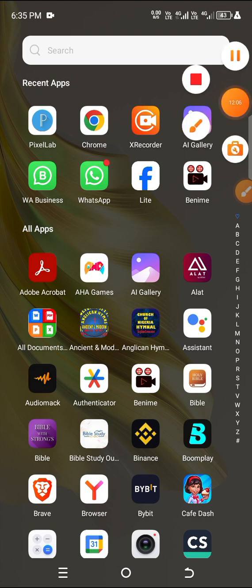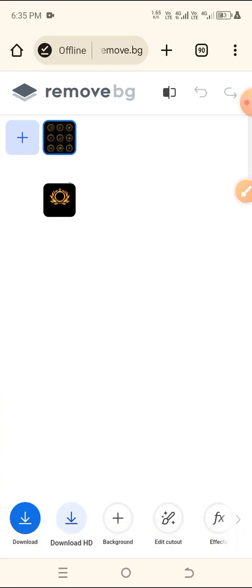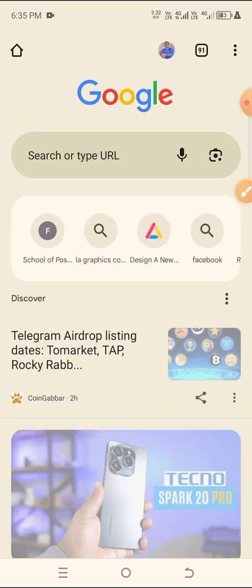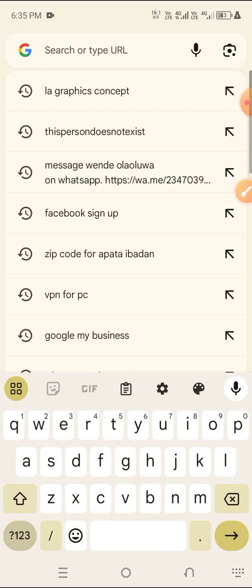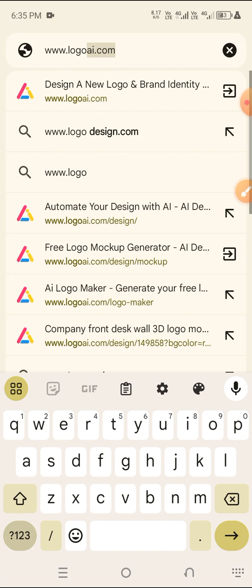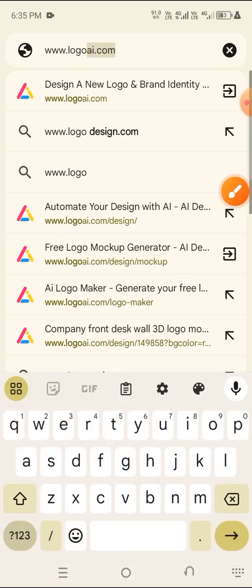We can convert it in two ways. Either you use photo P, there's a video on photo P, how to convert 2D to 3D logo mockup using photo P. There's a video on it. Go and watch it. But I want to use the second method, which is what we called logoai.com. Just search for www.logoai.com. I believe you can see that, logoai.com. Use your browser, any browser of your choice, and you log in.